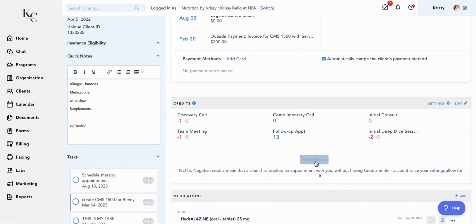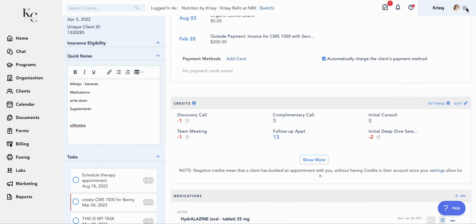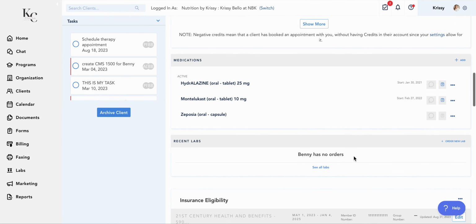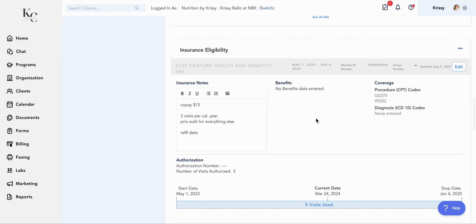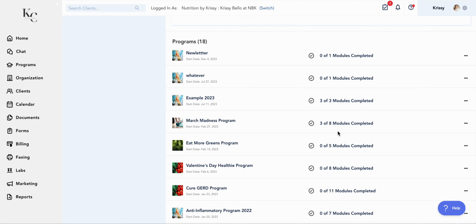Credit balances, one thing I want to point out, if you're wondering how a client got to a certain number of credits, you can just click on the number and we'll let you know how they got to that number. Any medications that they self-reported, any recent labs. This is part of our integration with Change Healthcare and Rupa. Insurance eligibility, if you're tracking their insurance information. Any programs that they're a part of.